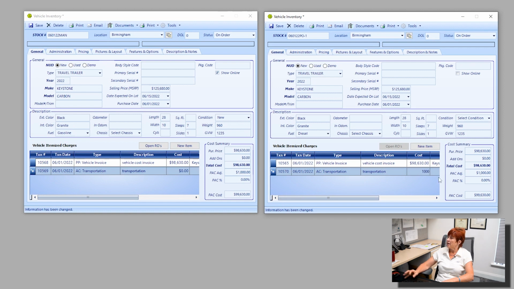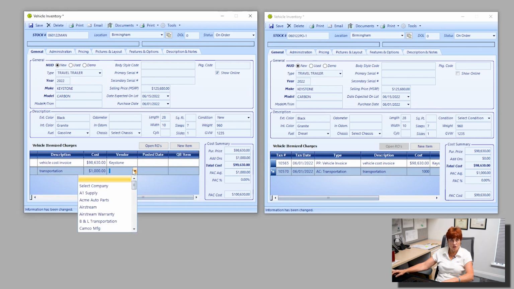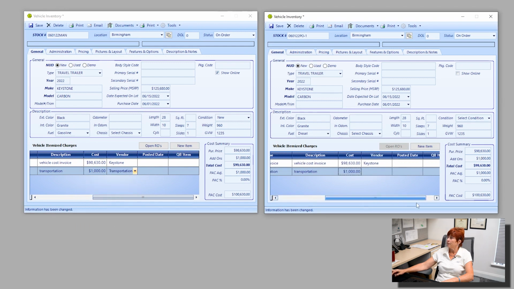I'm going to just say I paid $1,000 for that. This is the dealer's cost. And then don't forget your vendor. The vendor is what's going to make sure that it's placed over into QuickBooks and tracked properly for you. Always make sure you fill in your vendor.